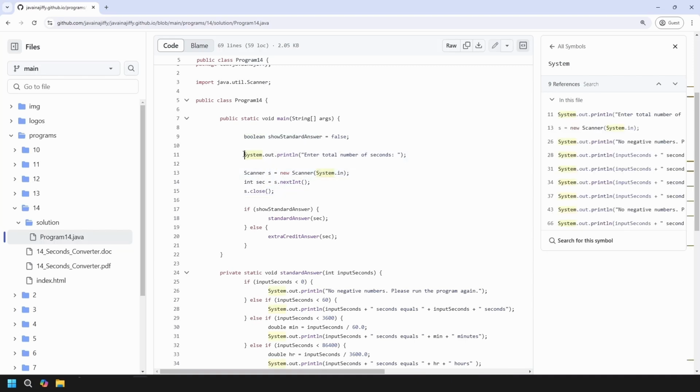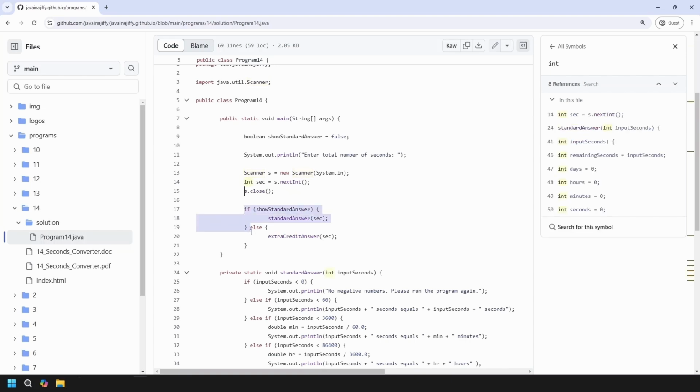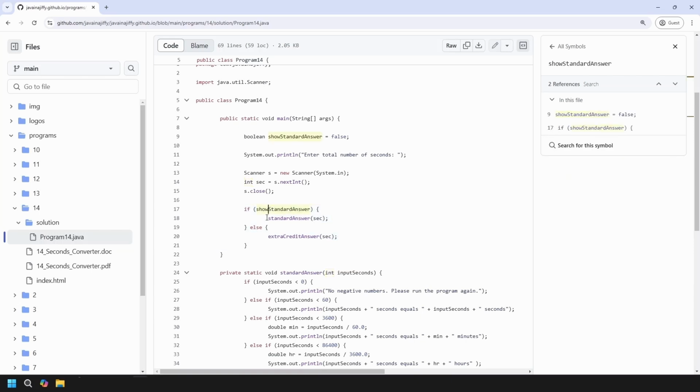I print a message asking the user to enter the total number of seconds. I create a scanner with system in, get the number of seconds as an integer from the user, and then close the scanner. Then I have an if-else block to control which solution to run. If my Boolean variable is true, it will run the standard answer. If my Boolean variable is false, it will run my extra credit answer.